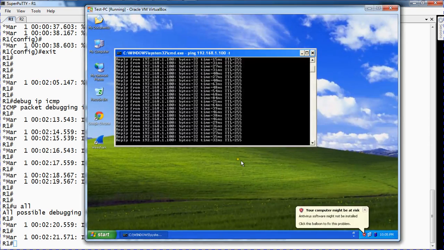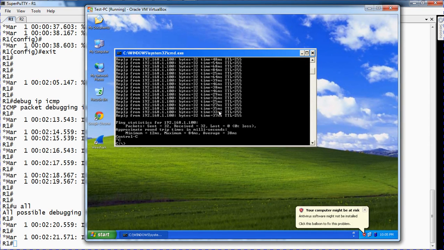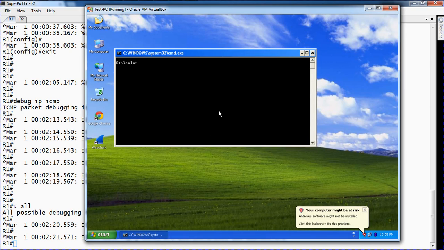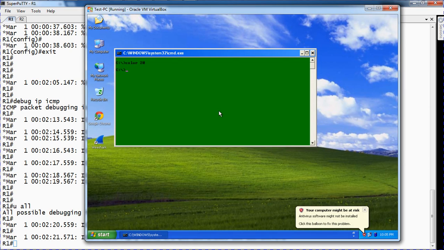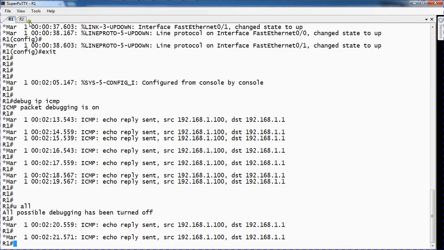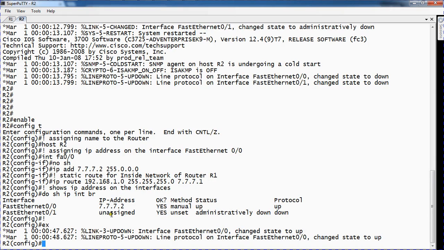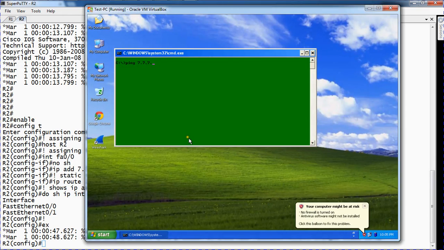Similarly, let us check the connectivity from the PC. Let me clear the screen and change the color so that it looks good and is clearer. Now let me ping 7.7.7, one second, I forgot the router 2 IP address. Yes, 7.7.7.2. Let us see whether the ping is reaching R2 or not. Yes, our ping is reaching R2.